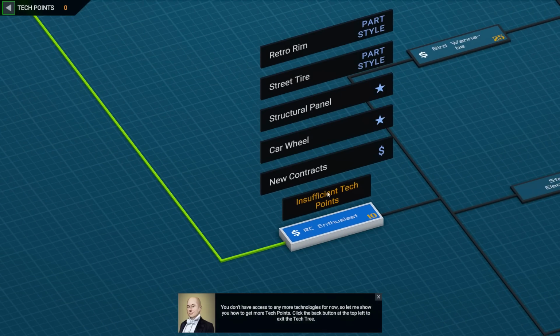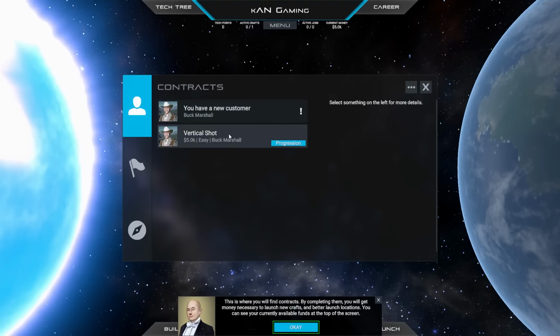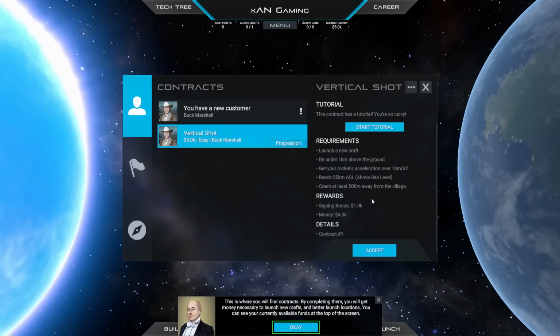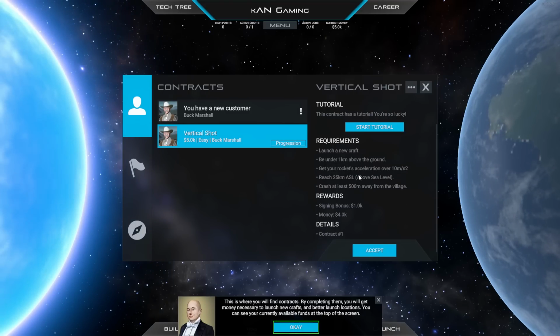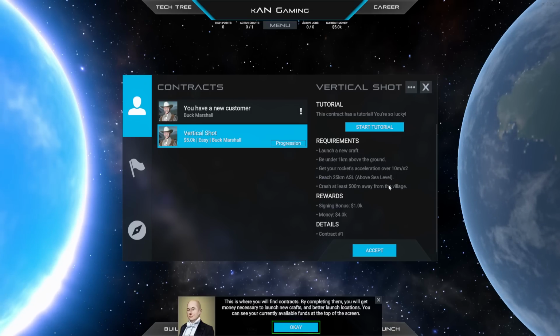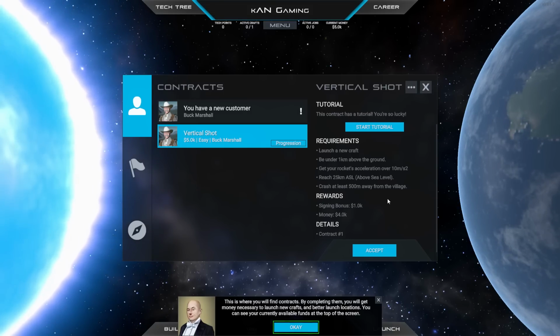Oh, this is RC stuff. There's cars. Well, that's interesting. Oh, we got a new customer, Mr. Buck Marshall. Awesome. So what do we have to do? We have to basically launch a new craft, be under 1 kilometer above ground, get your rocket's acceleration over 10 meters per second squared, reach 25 kilometers above sea level, and crash at least 500 meters away from the village.